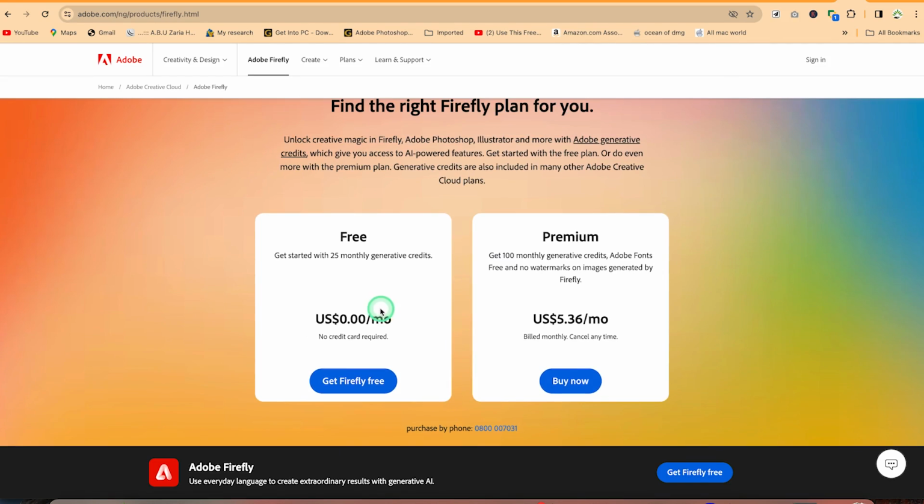So at the moment, you can start with the free plan because you get started with 25 monthly generative credits, and then you can subscribe for more. It's just 5.36 per month.